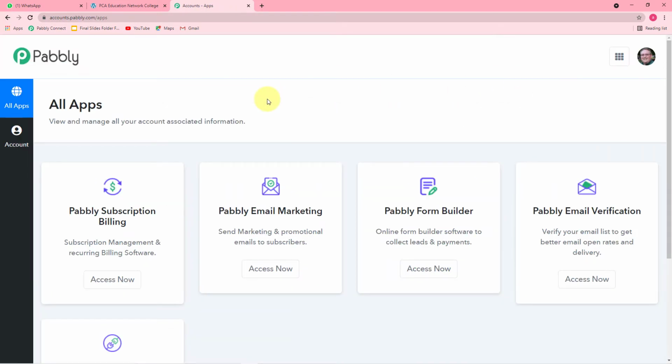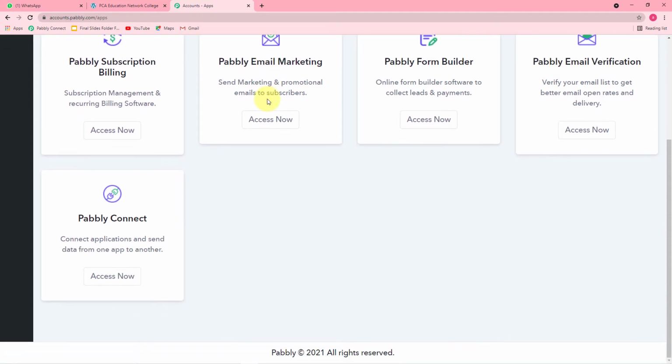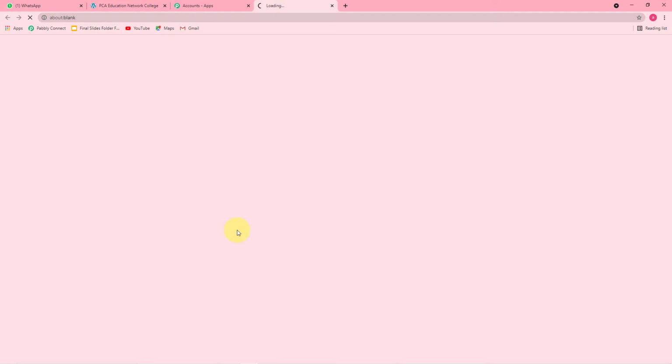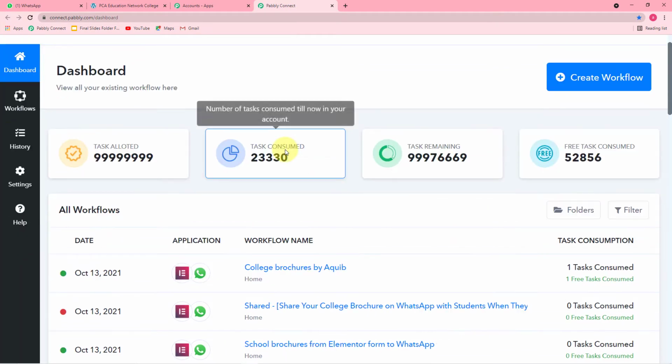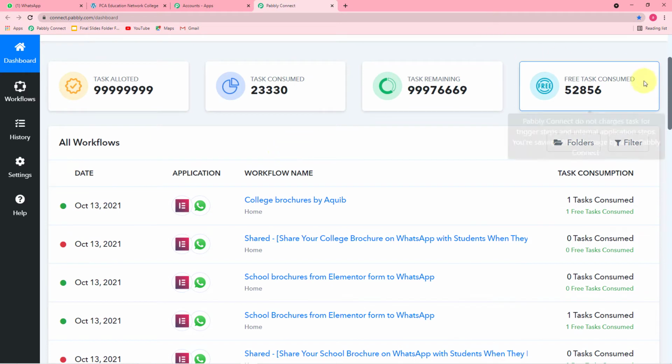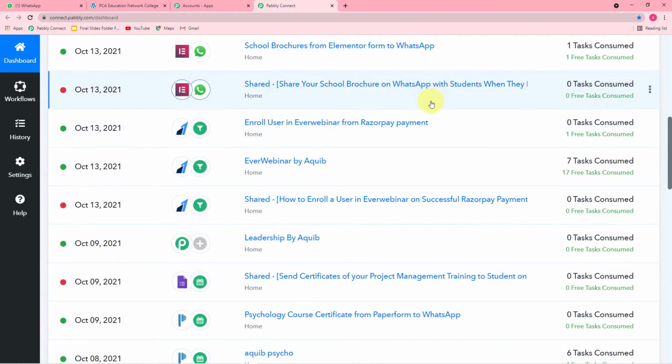So after signing in, this all app section of Pabbly will open up. From here, come to this connect panel and click on access now. So this will bring you to the dashboard of Pabbly Connect. So this is the dashboard, and to start working here, you have to create workflows like these.